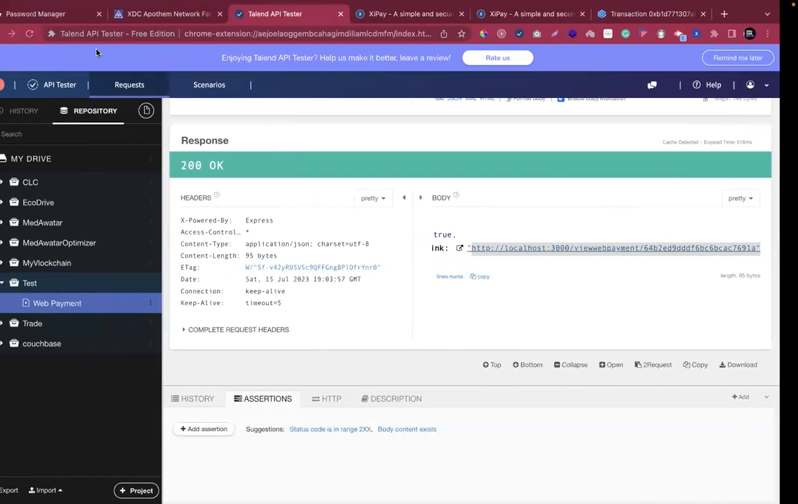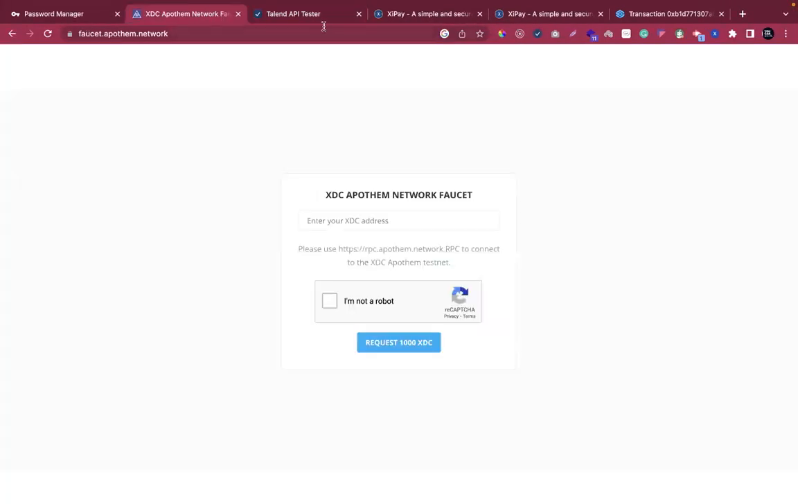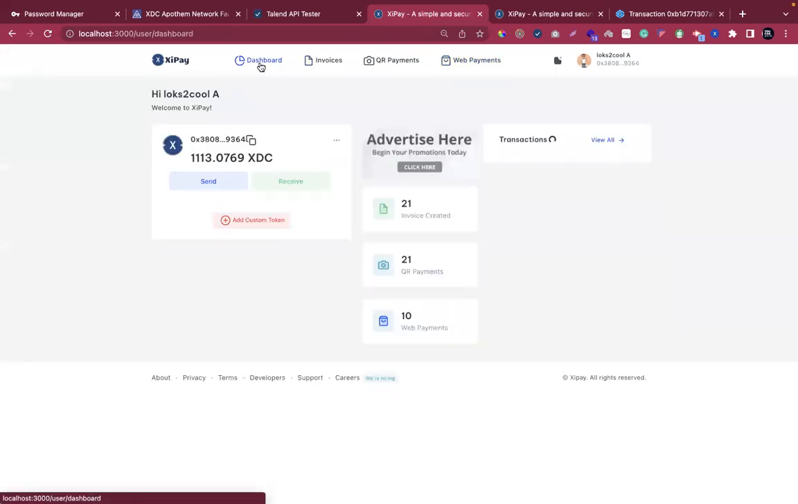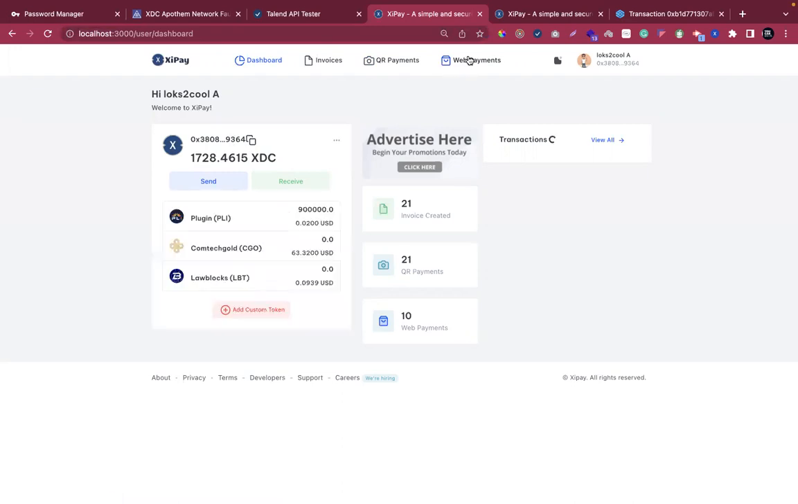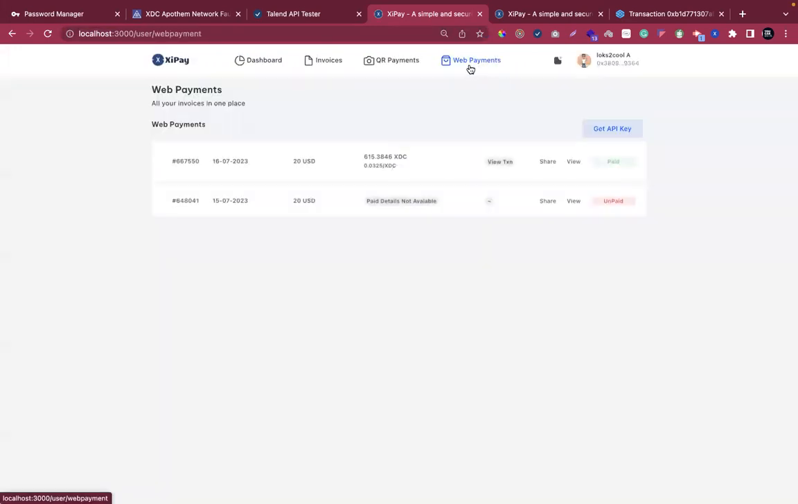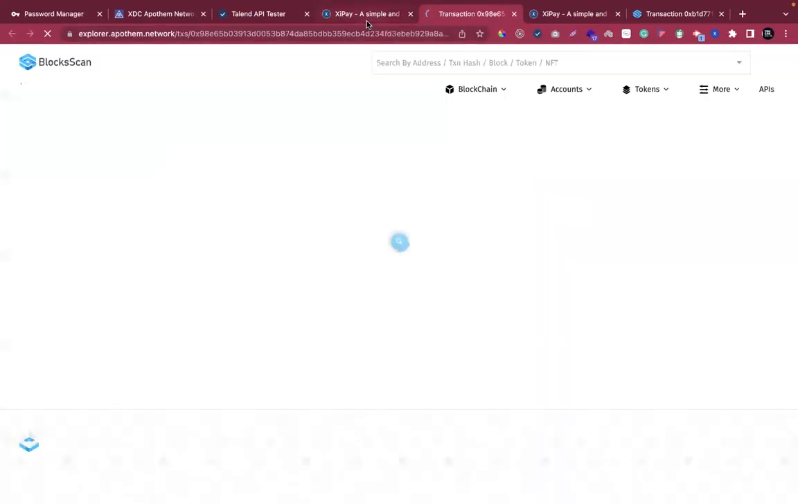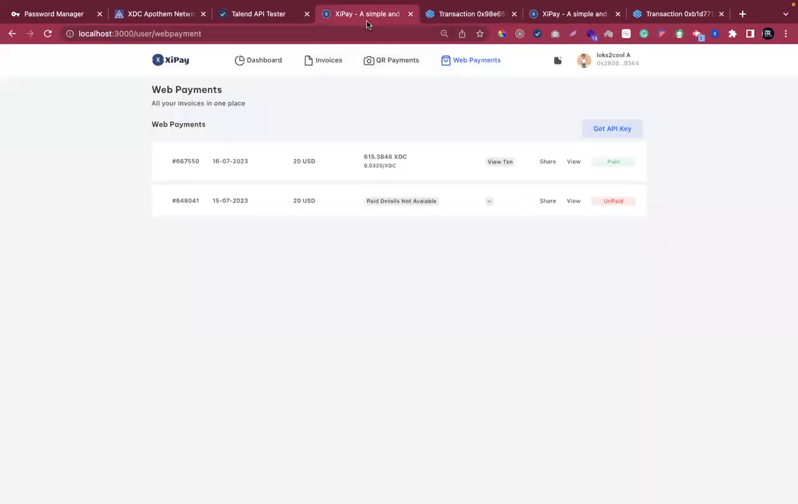So once it is done, I'll go back to my platform and check the dashboard. Okay, now it is done. You can also see web payment, right? It is saying it is paid. So the customer has paid it, and you can see the transaction here. Okay, so that's the beauty of this web payment option. You can simply enable it in no time.